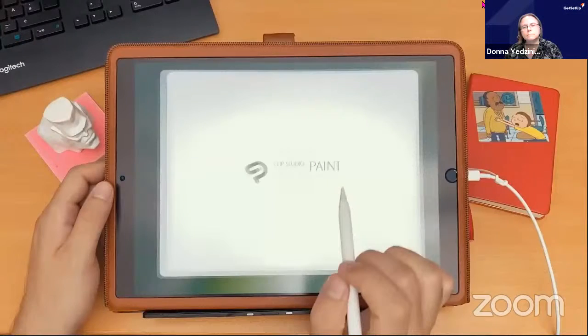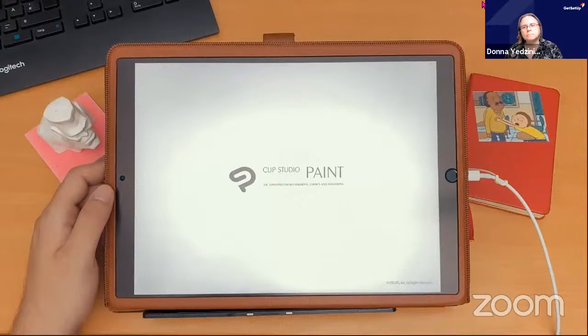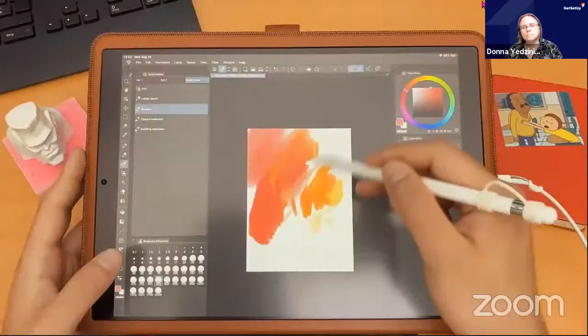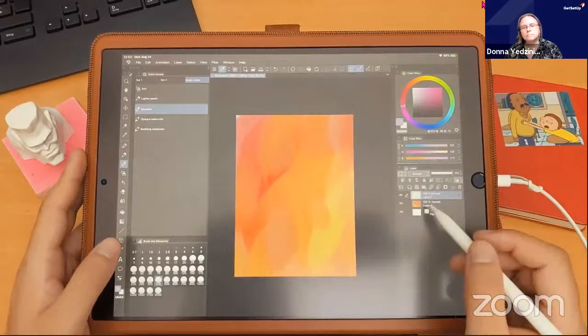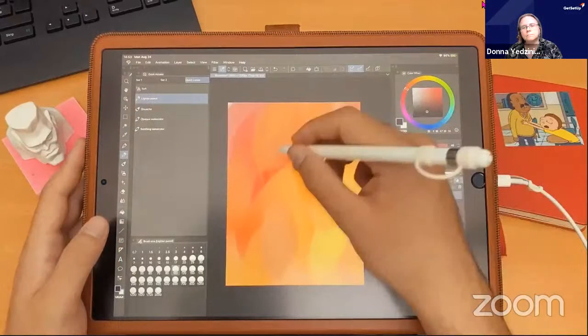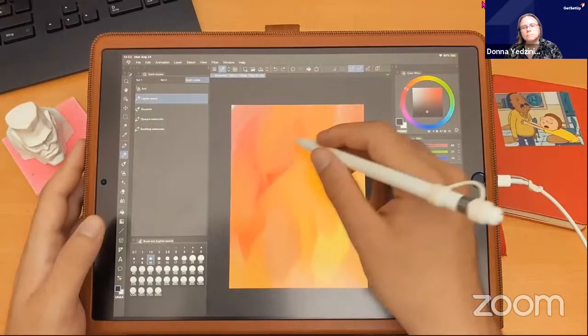Let's talk now about Clip Studio Paint, and now we are talking power. Clip Studio is a full-featured desktop software with anything that a digital artist could need, and thanks to some wizardry, now you can do it all on your iPad.